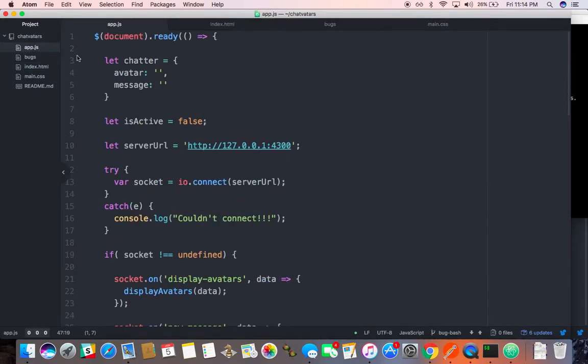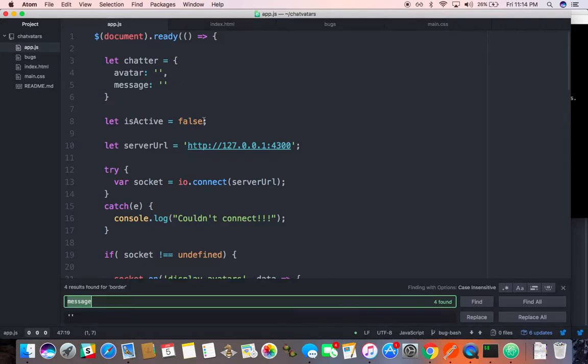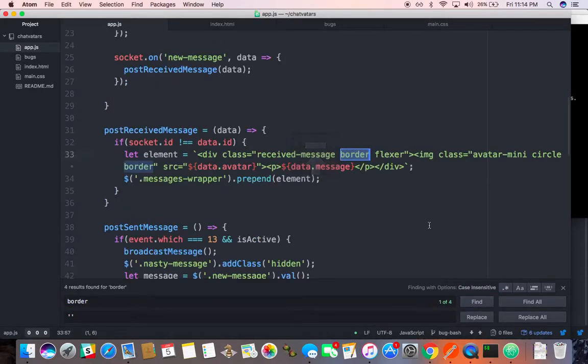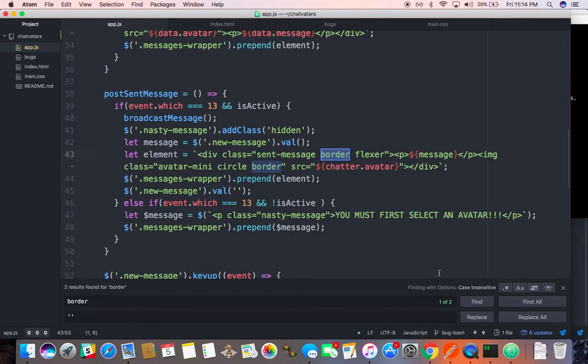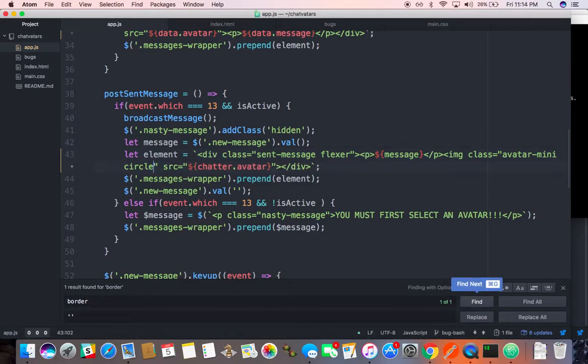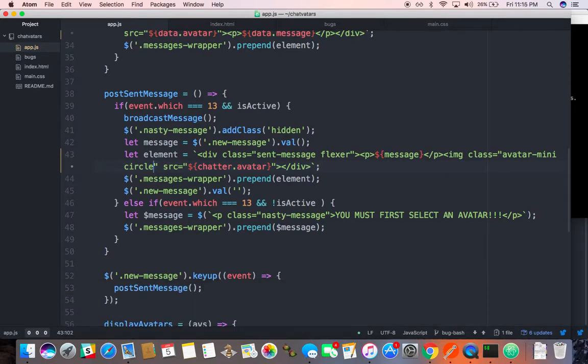Index.html, also in app.js, Command F, border, find. I do want to get rid of that one. Delete, delete. Find the next one. Delete, delete. Find the next one. Delete, delete. And find the next one. Delete, delete. Command S. Okay, that was the borders, those red borders.